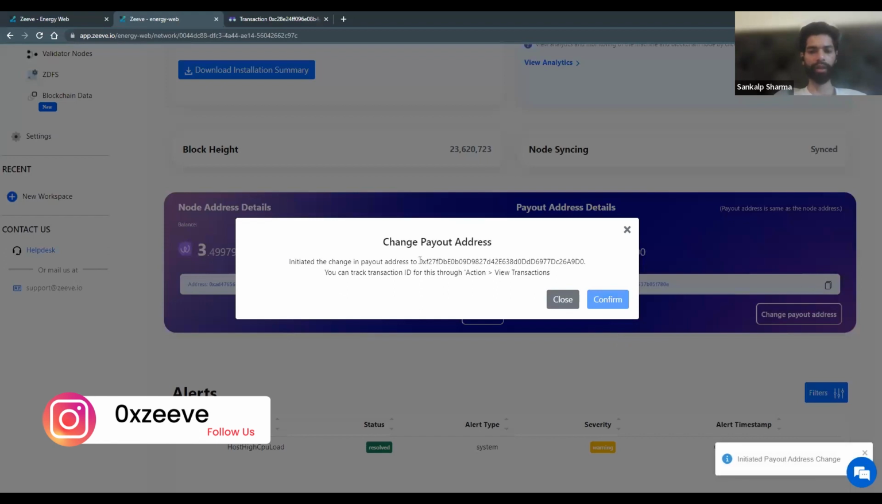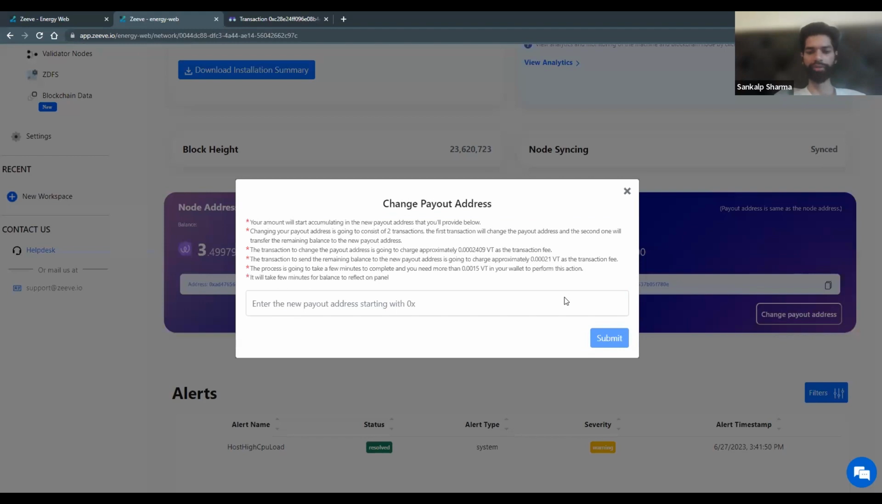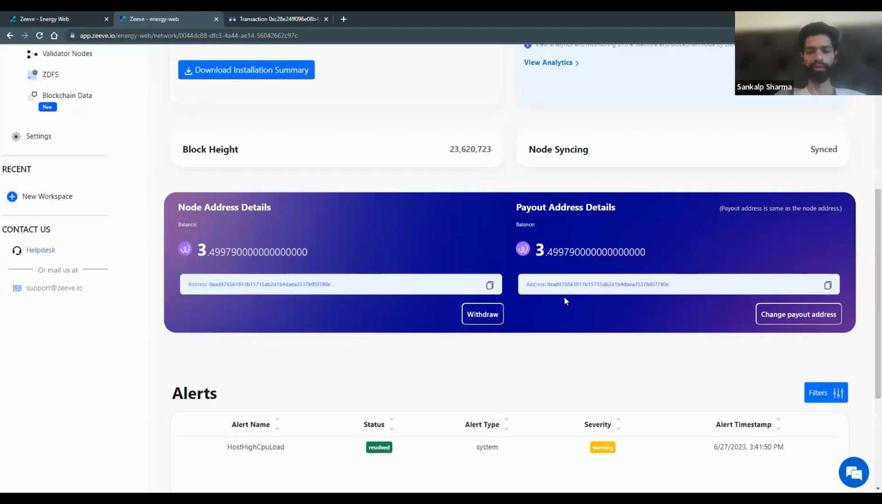And it says that it has initiated the operation already. I can also view this operation as a transaction, going through my panel of actions and viewing transactions once more. It will take a couple of minutes for this operation to be completed as well, but here you would be able to automatically see that your node address and payout address start differentiating.